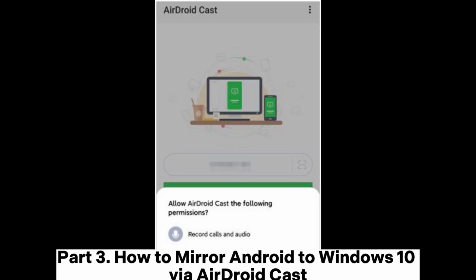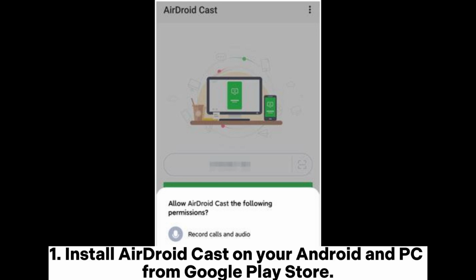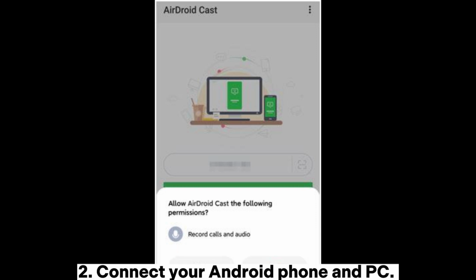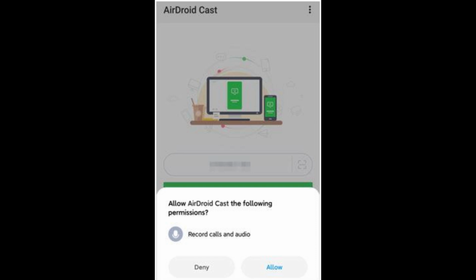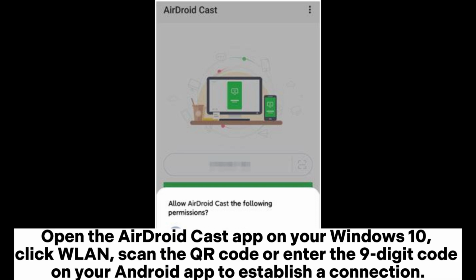Part 3. How to mirror Android to Windows 10 via AirDroid Cast. 1. Install AirDroid Cast on your Android and PC from Google Play Store. 2. Connect your Android phone and PC. Open the AirDroid Cast app on your Windows 10. Click WLAN, scan the QR code or enter the 9-digit code on your Android app to establish a connection.